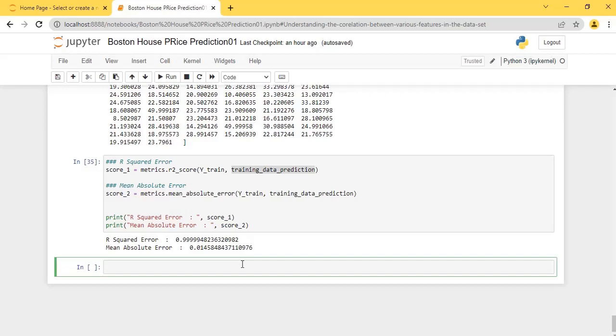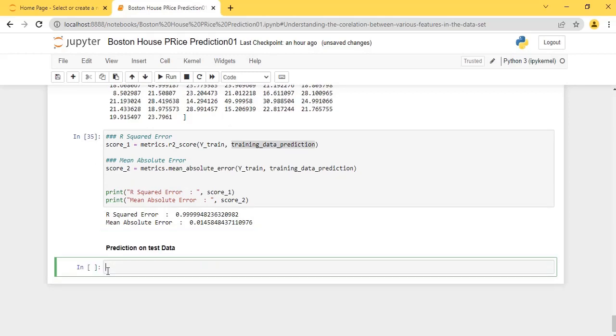We can just copy these lines and change them to test data accuracy, so test data prediction. We have already split the test data, X test, so run the cell for the prediction on this data. Now we need to find the error value for test data. I'll copy this and change it to X test values, then the R squared score from metrics. Here we need to mention Y test because we are checking the test data prediction.